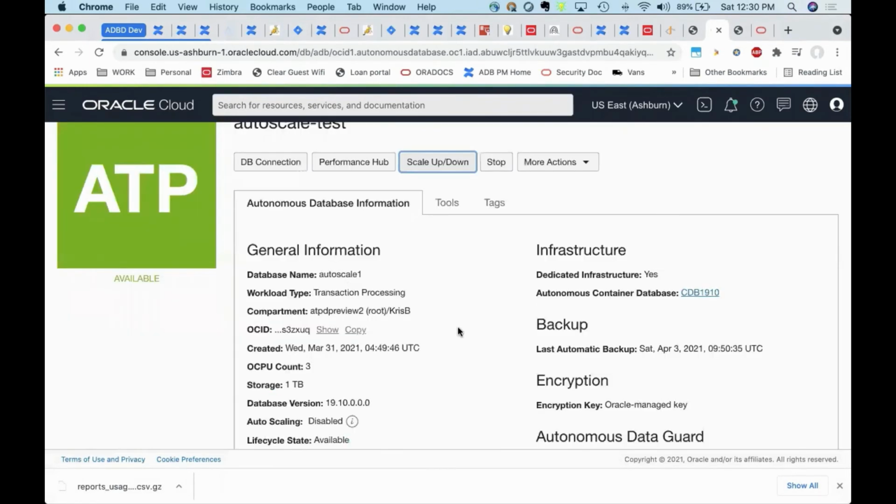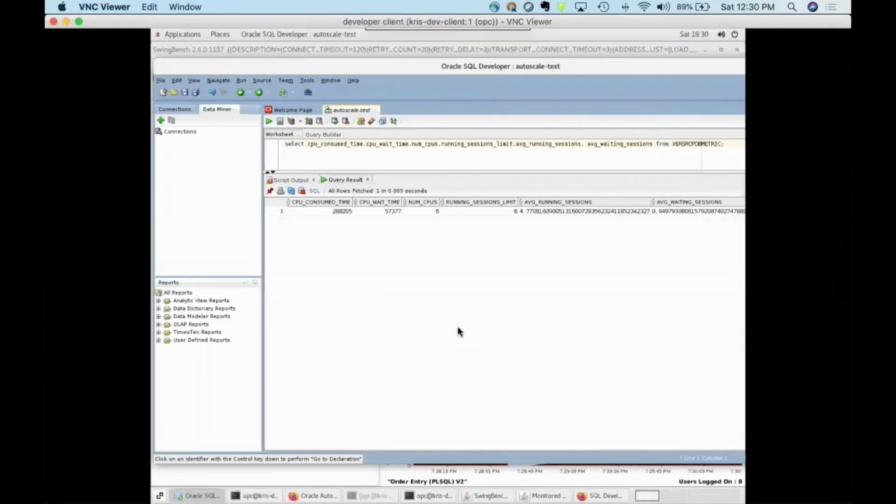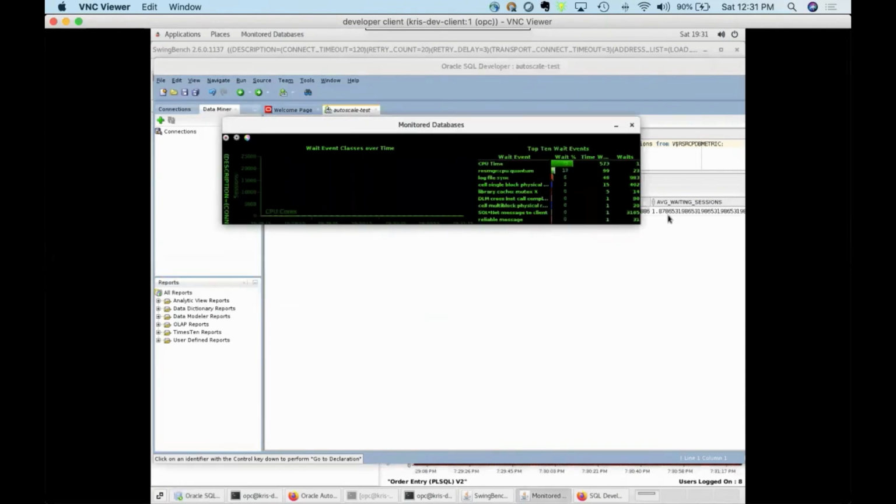Okay. Let's go back to the service and check one more time. Okay, so now we see here that I'm still limited to 6 CPUs and 6 sessions, right? Because I'm still at 3 OCPUs. And I'm pretty much maxing out those 6 because my average running sessions are about 6. But you can also see that there are approximately 2 sessions that are waiting, right? So that confirms what I also see in the DB monitor here. About 20-25% of the sessions are waiting on CPU, okay? So this is where we stand.